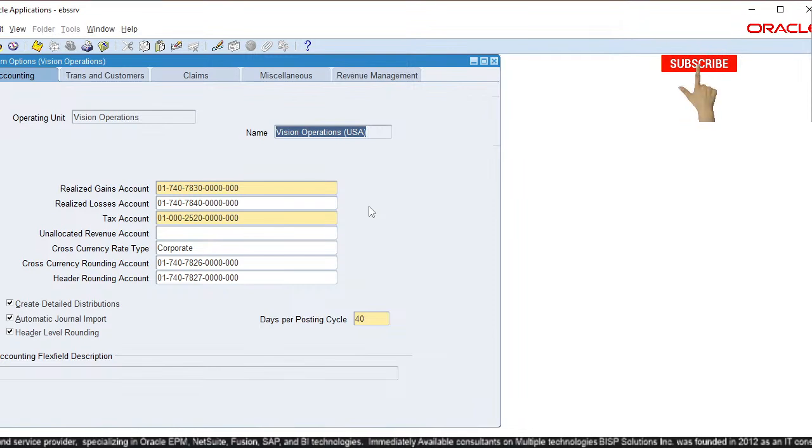Fine. So in accounting, when you come to the system option, you can see your operating unit displaying here with your primary ledger. Both your operating unit and primary ledger will be defaulted here. The thing which you need to do here in the accounting is give your various accounts. Realized gain account and tax account are coming in yellow faded color. This is mandatory to fill in here in the system options. Rest are not mandatory. You can fill it or leave it if you want. But the 2 accounts, realized gain account and tax account, you need to give here. It is mandatory.